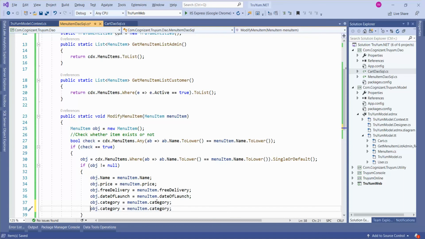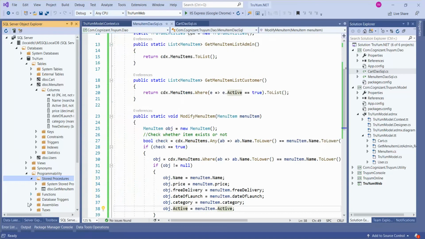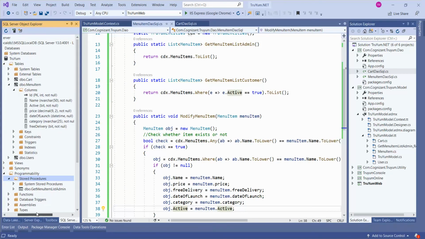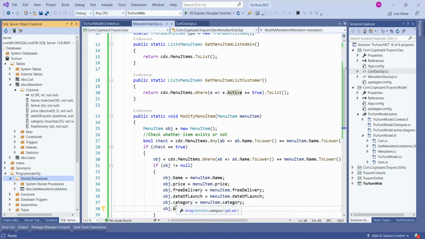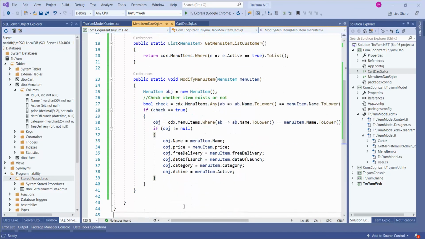I guess we have all the fields here. Active, I guess the last one. Let's see if there is any column we have missed out. Name, active, price, date of launch, category, and free delivery. Except ID we have to consider 6. Okay, all the 6 items have been created here.